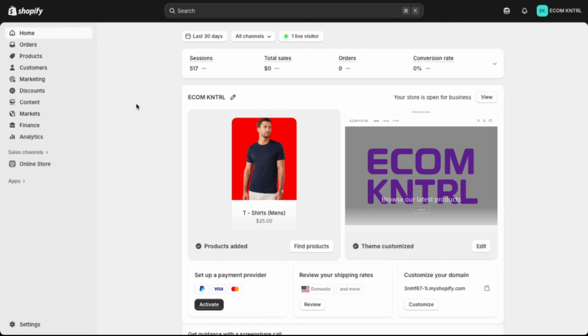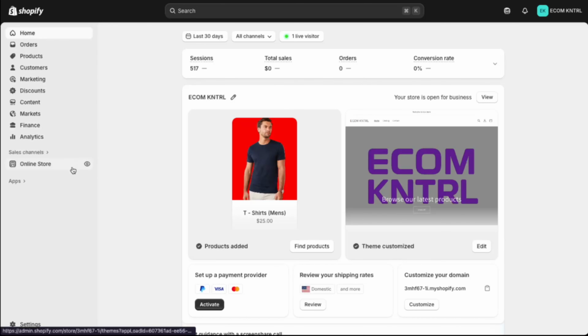First, log into your Shopify admin like you normally would. Once you're on your Shopify dashboard, take a moment to make sure you're in the correct store if you manage more than one. The live chat app you install will only apply to the store you're currently viewing.